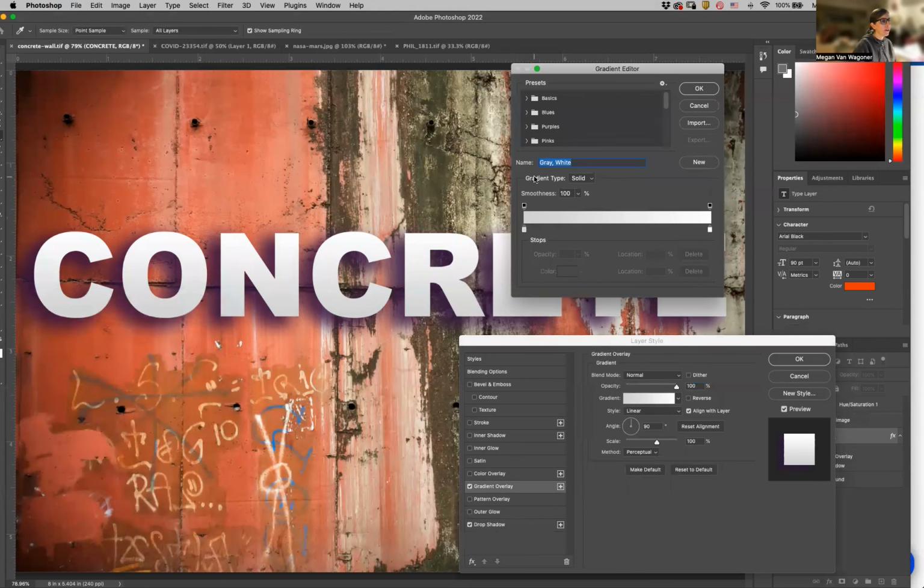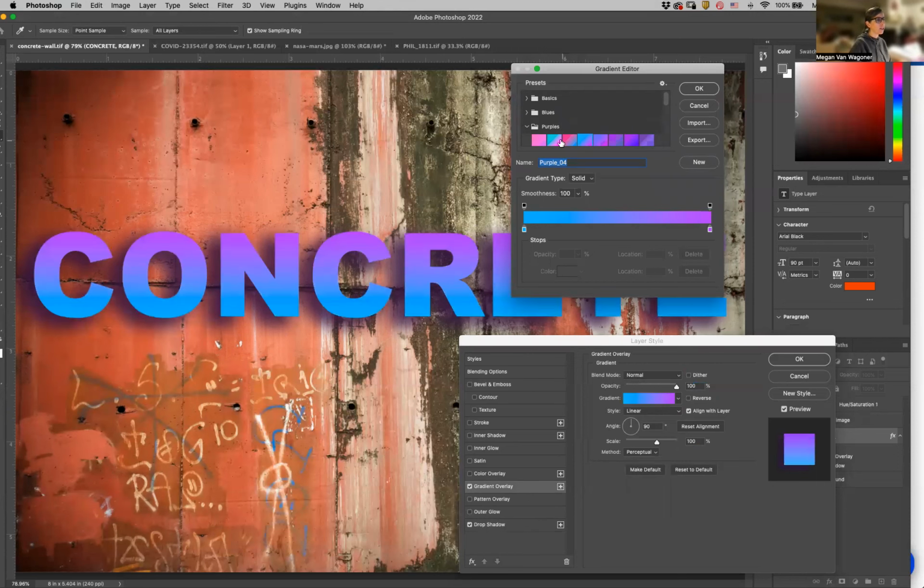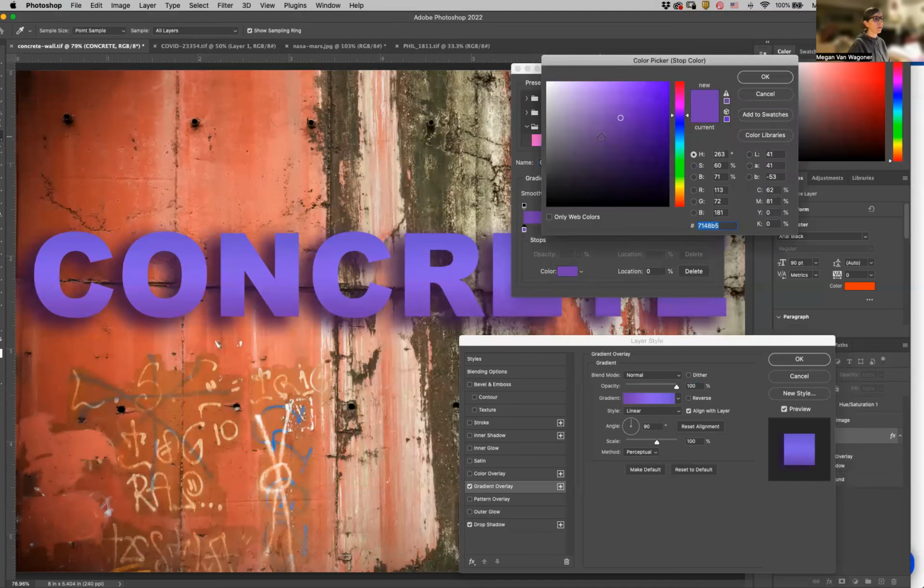In the gradient editor, I have some presets. So if I have an idea of what I might want, I can click on one of these presets and maybe that gets me close. Or I can use the two, they call these stops, little stops at the bottom of my spectrum to choose colors that I want. So let's see, I'm going to double click on the purple color stop on the left. And I can choose a color in the color picker, but I can also come to my image and choose a color there.